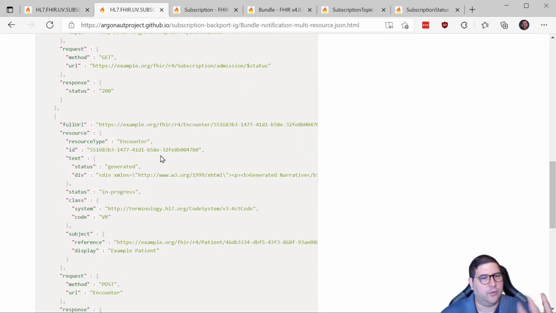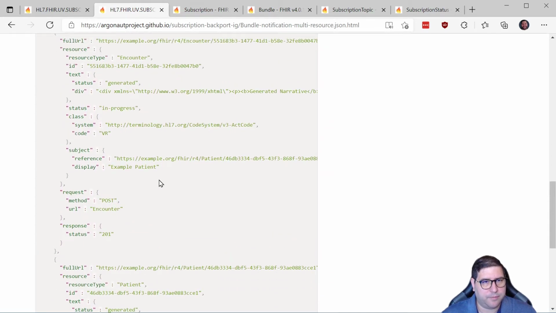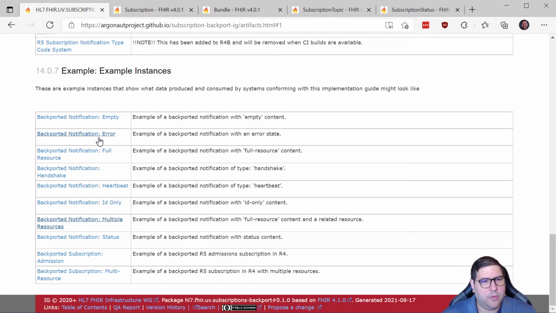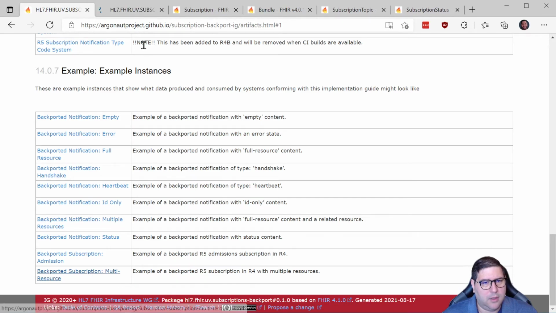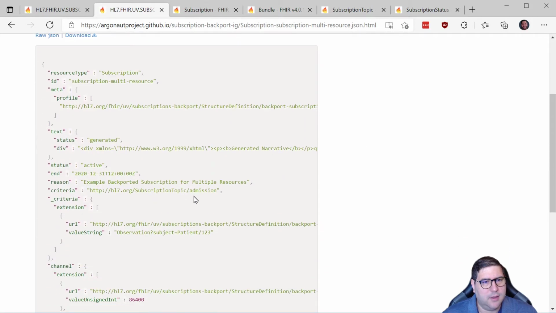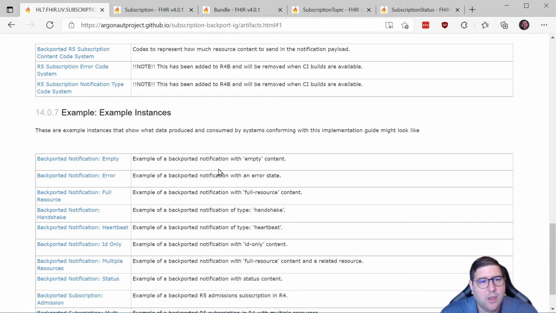And then as we flow through the rest of the bundle, we can see that there's this encounter and there's this patient. So these examples should cover pretty much all of the different combinations of things at least once. So that's the idea. There you go. This one, I think this is the subscription for multiple resources. So that doesn't show us anything there differently.